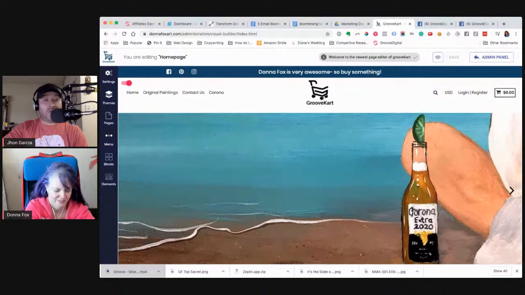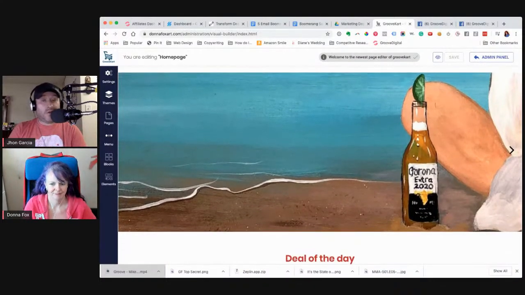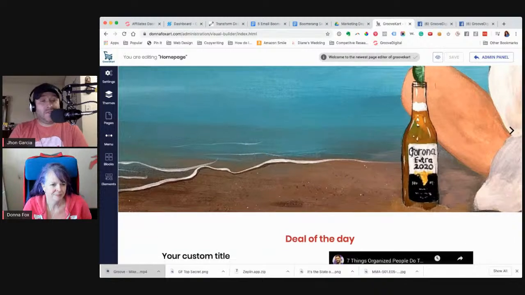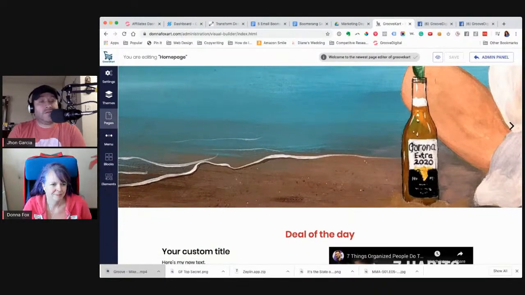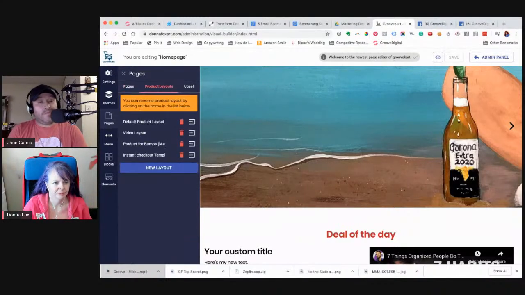So this is pretty much where you guys come in for the first time when you select the visual builder. And now we're going to start working on the page for the product layout. So let's take a look at pages. If you don't mind, Donna, let's click on pages. And you're going to see a couple of options there. The home page, the category page, the shopping cart, the checkout. And the second tab right at the top next to pages is the product layouts. So let's click on it.